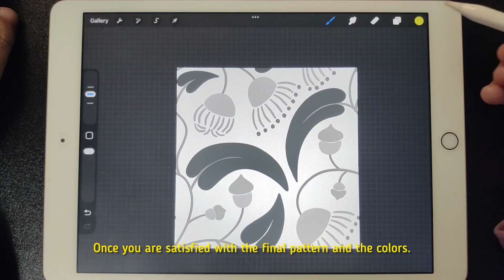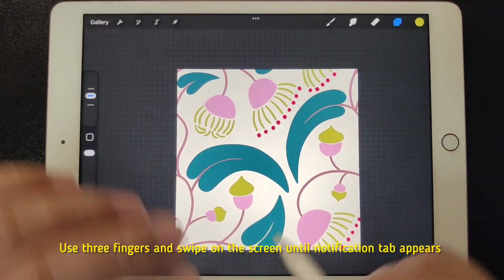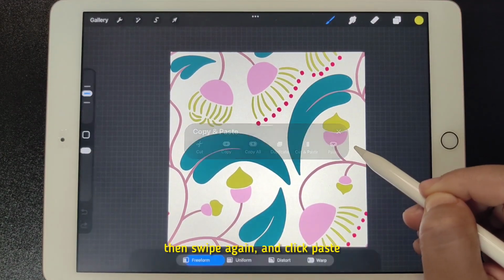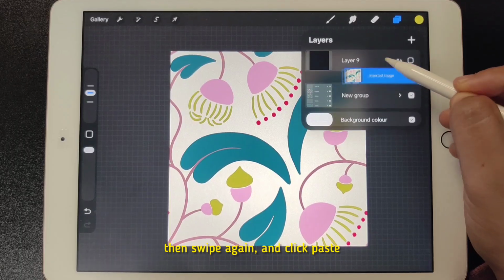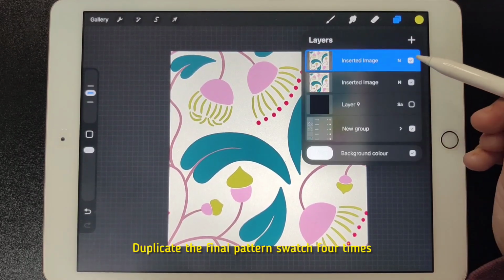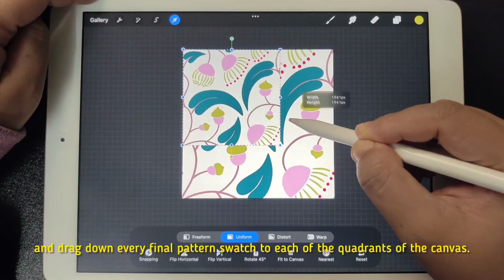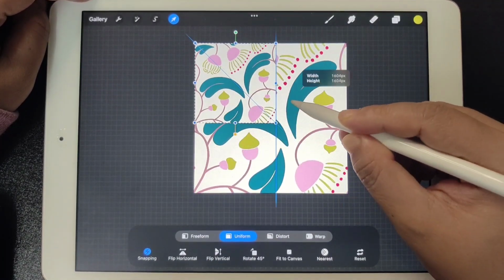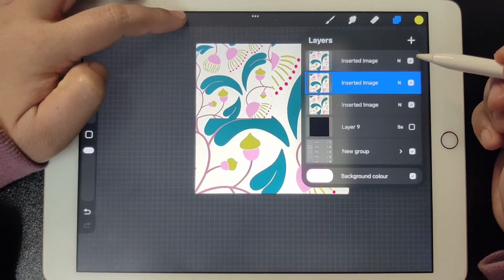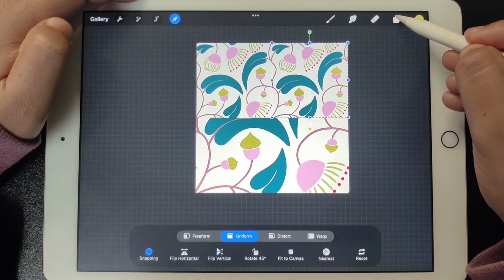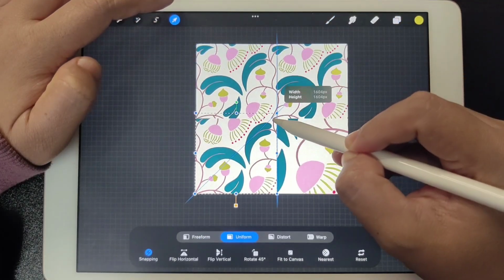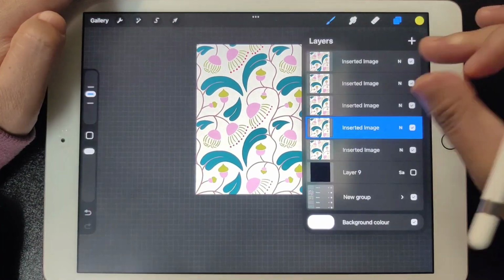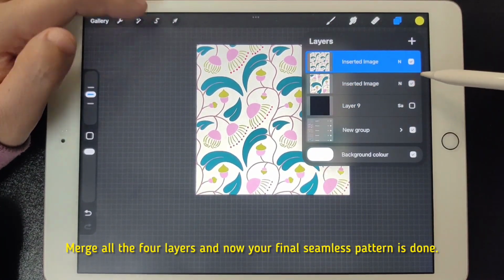Once you are satisfied with the final pattern and the colors, use 3 fingers and swipe on the screen until the notification tab appears. Select copy. Then swipe again and click paste. Duplicate the final pattern swatch 4 times, and drag down every final pattern swatch to each of the quadrants of the canvas. Merge all the 4 layers and now your final seamless pattern is done.